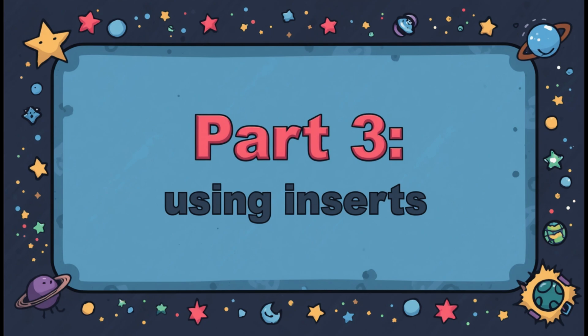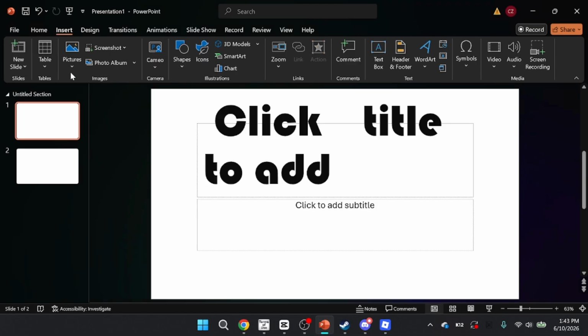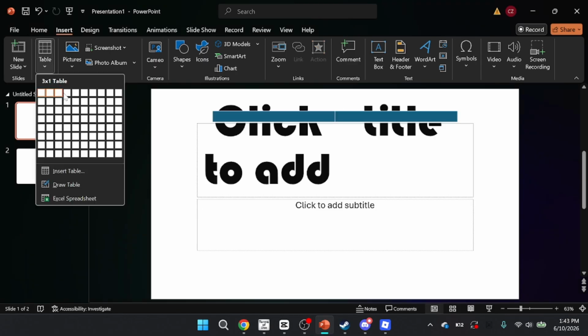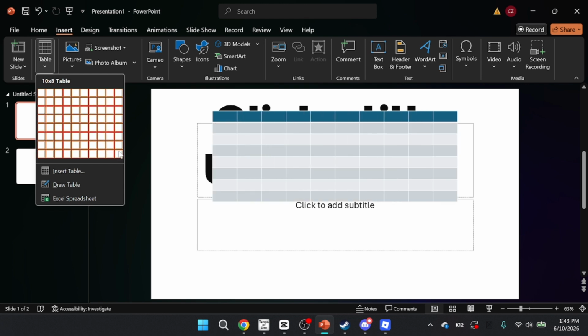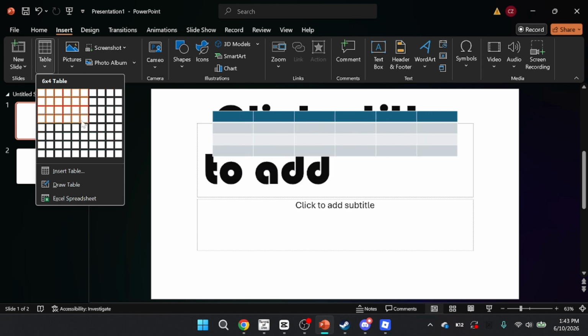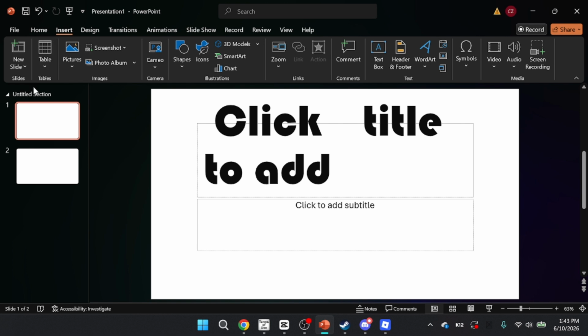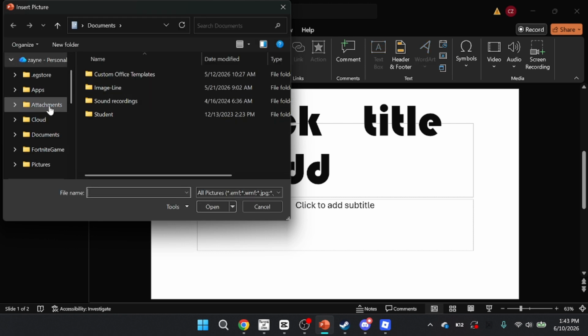Part 3, using insert. Now that we're on inserts, there are multiple different things, such as tables, where you can select a certain amount of columns and rows to have a table with information such as numbers or words. You can also upload pictures from your device, stock photos, or online photos.